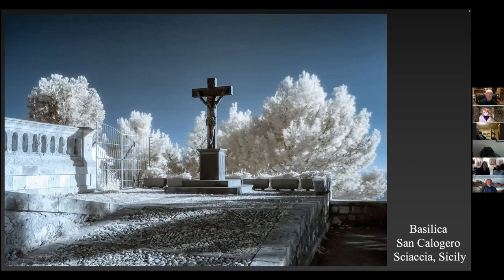Crucifixes also are such a staple in Catholic iconography. And this one was in Sciacca in Sicily. It's a basilica with a very large cement crucifix just outside of the entrance to the basilica.